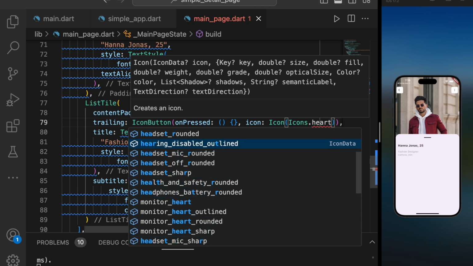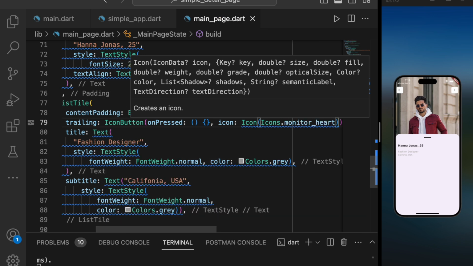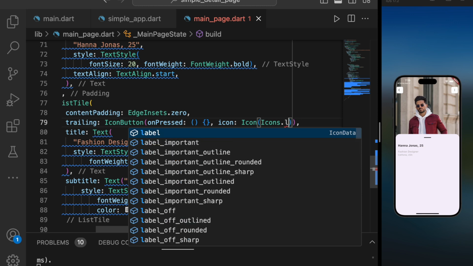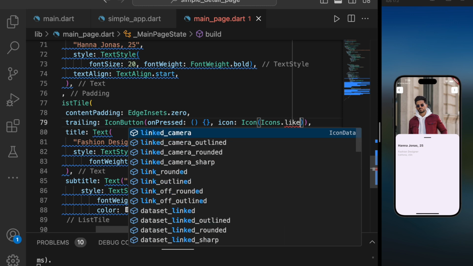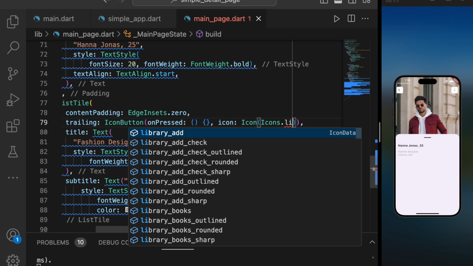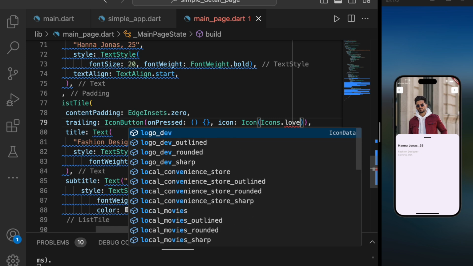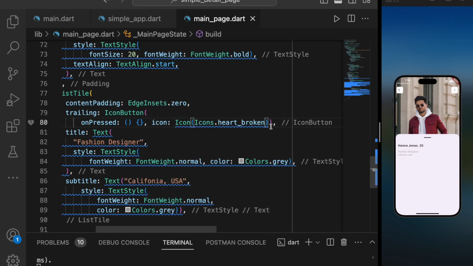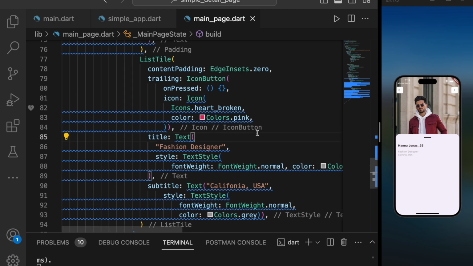Let's not make the video long. Let's just use hearts now. Let's say like or something. Let's just stay with this for now. Color is the pink, I think so. Right, and then if we run this, we have this, okay.